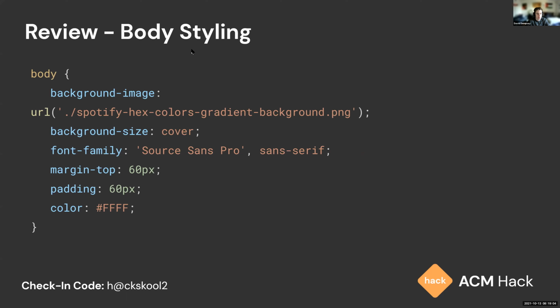And yeah, so here's some stuff about body styling. This isn't too important, but some stuff you can do to add to a background is, for example, create a background image. In this case, we have a gradient background that makes our background look a bit nicer than just a plain singular color. We want the background to cover our entire page.